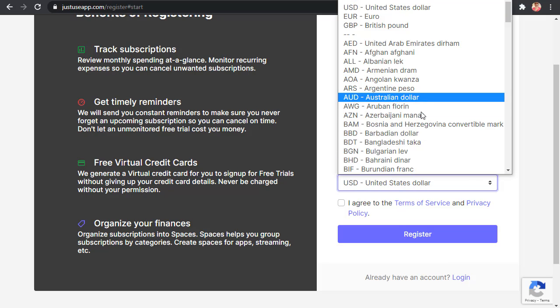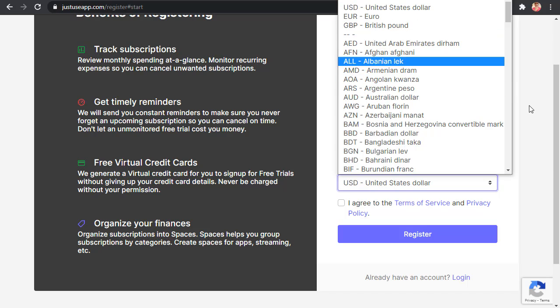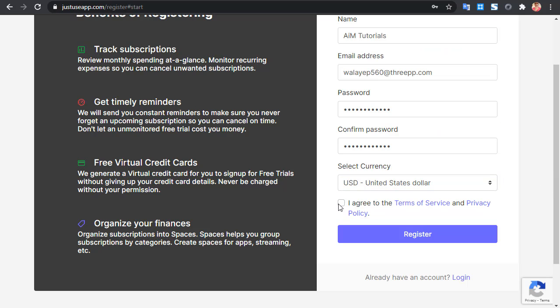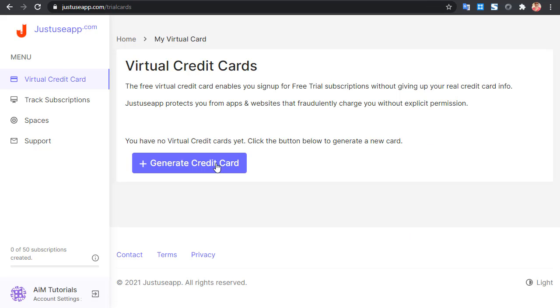This currency is going to appear on your credit card. It is the currency your credit card will be using. And now you agree to the terms of service. Click on register. Okay, you'll be presented with your board directly.